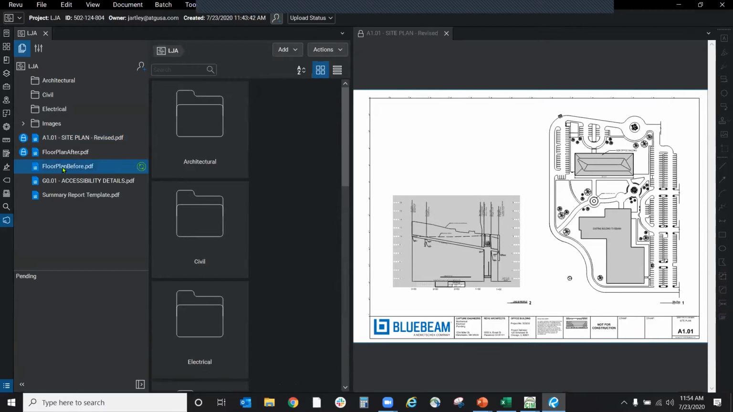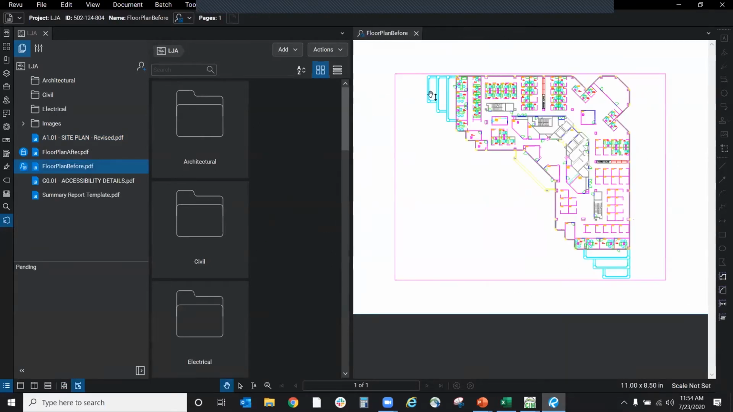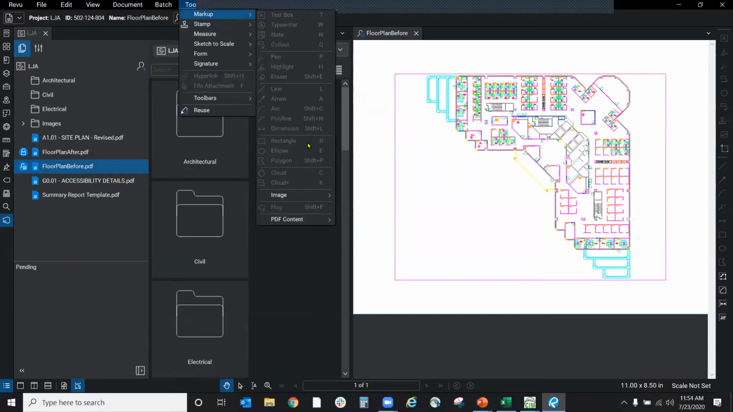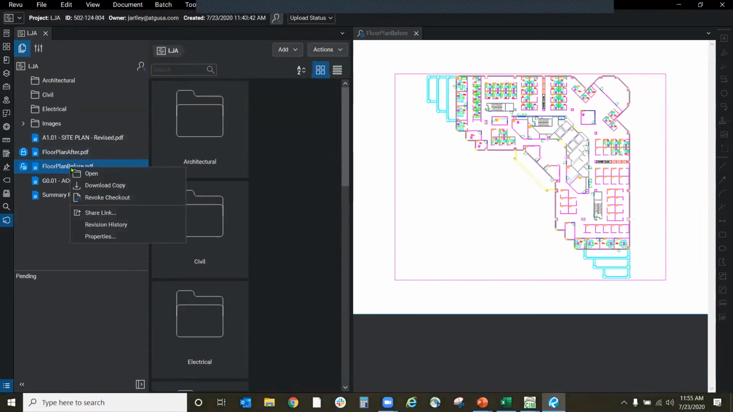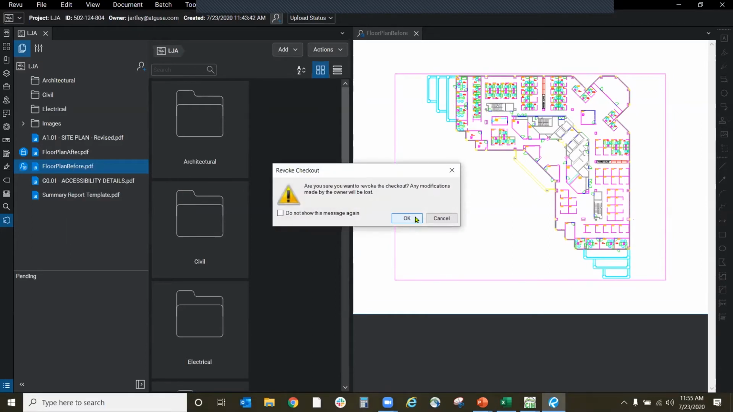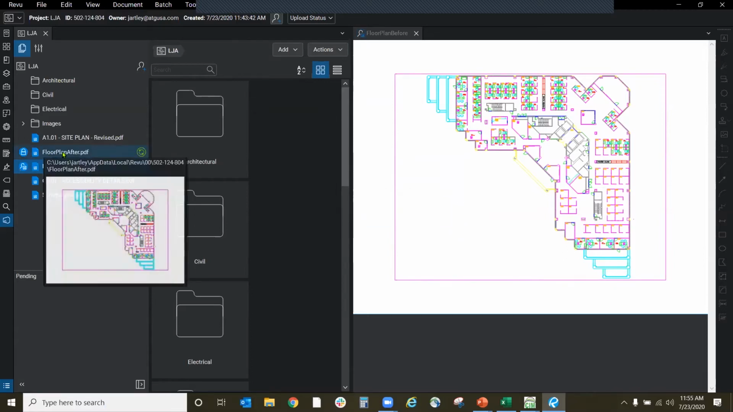Whereas if I open this file, now I have it checked out. If I go to my markups, I should have, that's weird. I should have all my tools. Oh, somebody else must have that open then. Weird. Available for checkout.